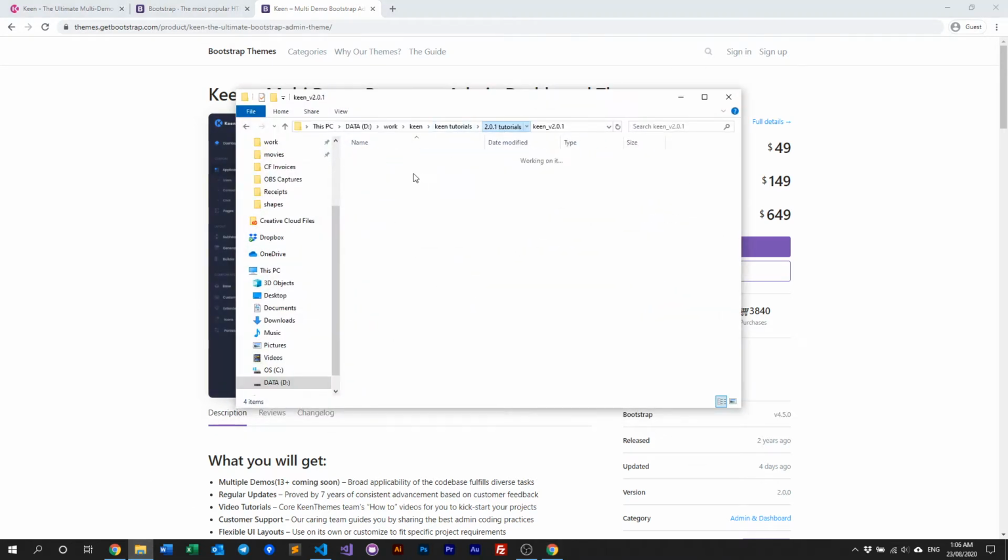Once you've purchased Keen, you can download it and unpack it, and it should look something like this. So you get this package file, and once you unzip it, you'll be greeted with three main folders. We have the design, docs, and theme. We'll go through the design first. So design is basically the design files, and all of Keen's designs are made using Figma.